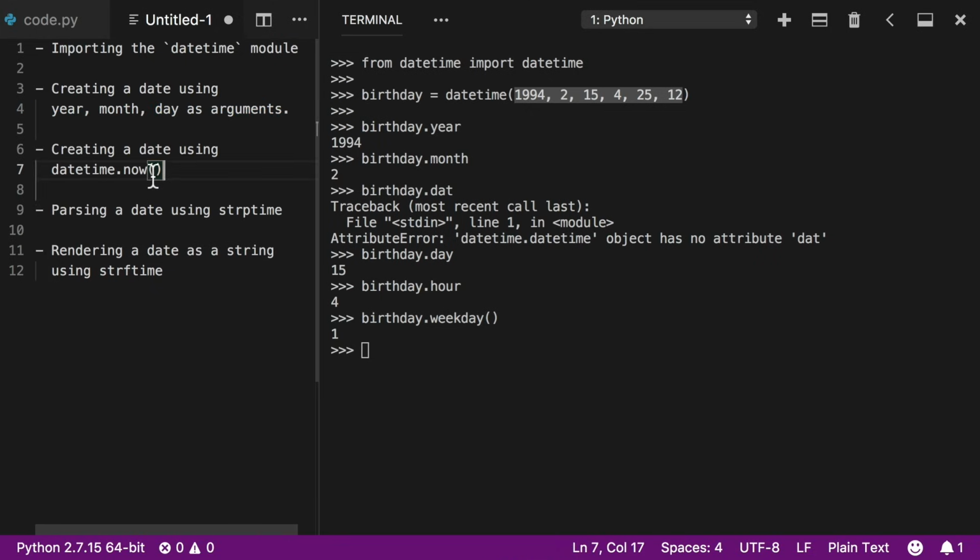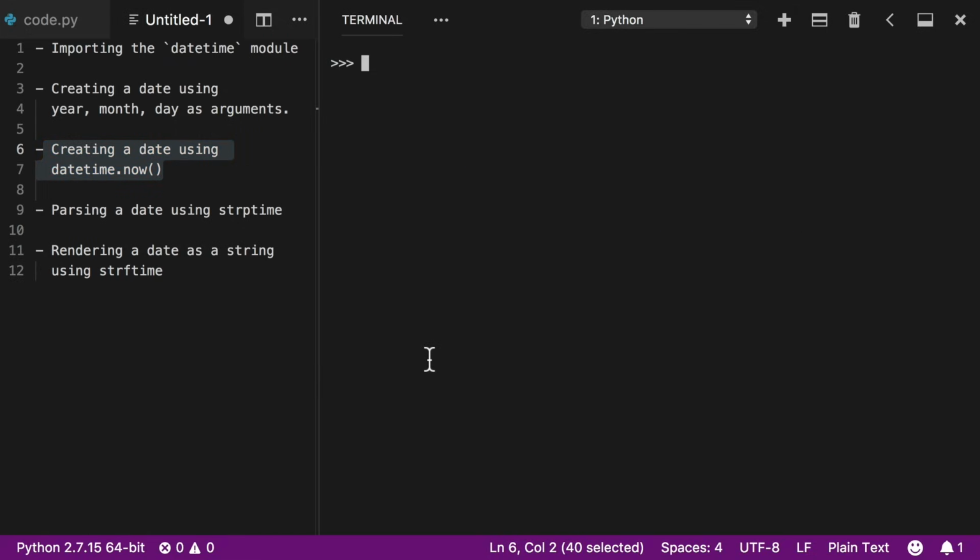Now I'm going to show you guys how we can create a date using datetime.now. And datetime.now is a special function in the datetime module that's going to allow us to essentially get access to the current datetime, so what it is right now. So I could say datetime.now, and this is going to be the date and the time that it is at this exact moment. So if I hit enter here, you'll see that we get this datetime.